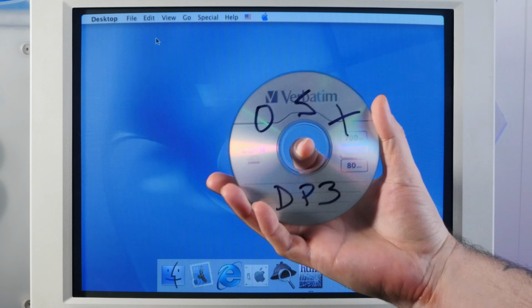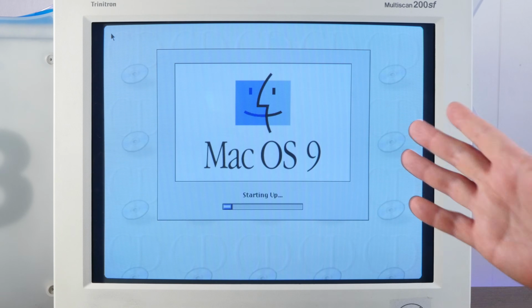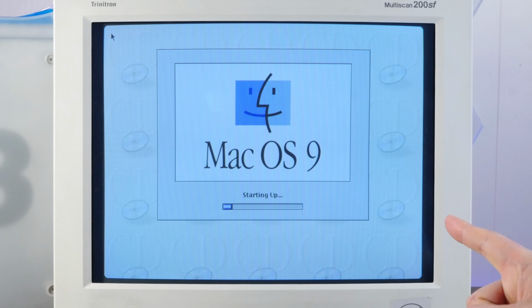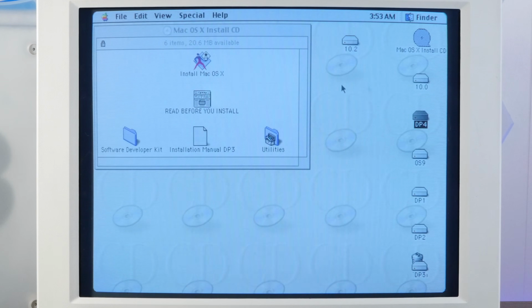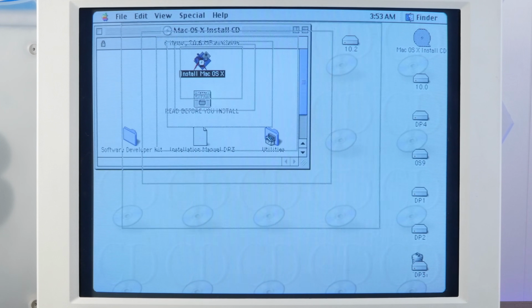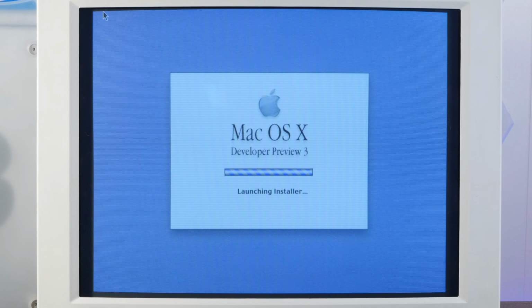Let's go back even further with DP3. And interesting enough, the DP3 CD boots directly into Mac OS 9, I guess, to kickstart the install. Alright, so we'll choose Install Mac OS 10. Developer Preview 3. Alright, and here we are loading into the actual DP3 installer, released in February of 2000.